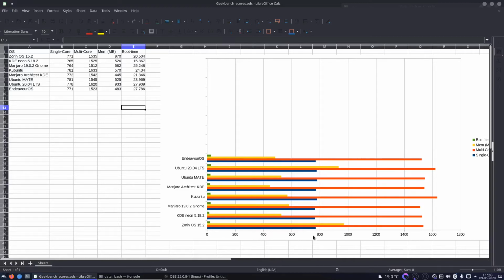So you can see where we are now. Most of the time, everything is on par. The memory usage, you can see that the KDE, the Endeavour and Arch are lower than on Debian environments. So Kubuntu is higher, KDE Neon is higher. So those are the two Debian ones, but the Manjaro and Arch based systems are lower in memory. So 445 and 483. So that's pretty good.